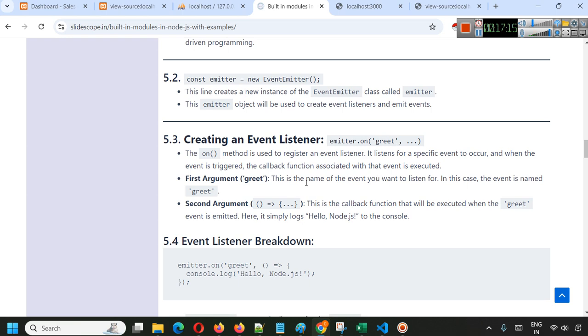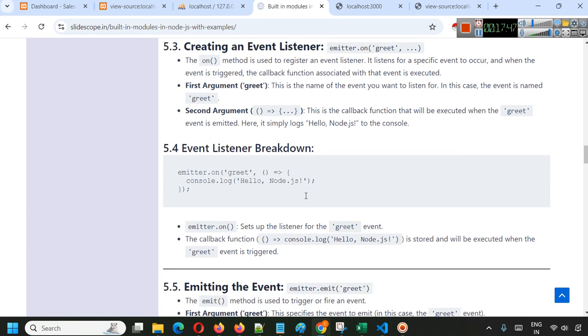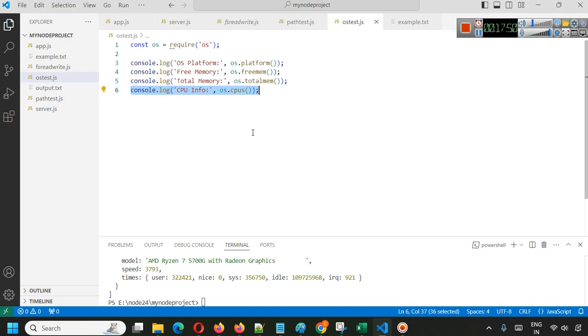This is important. This is the name of the event you want to listen for. So whenever this greet event will occur, so in this case the event, obviously we are naming it, whenever this event will occur we will listen to it. Okay, second argument is the callback function. It will be executed when the greet event is emitted, and here it will simply print hello node.js to the console. Event listener breakdown. So in our code there are two parts, right?